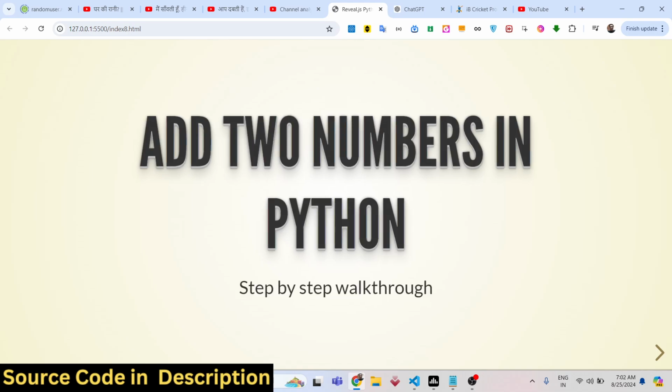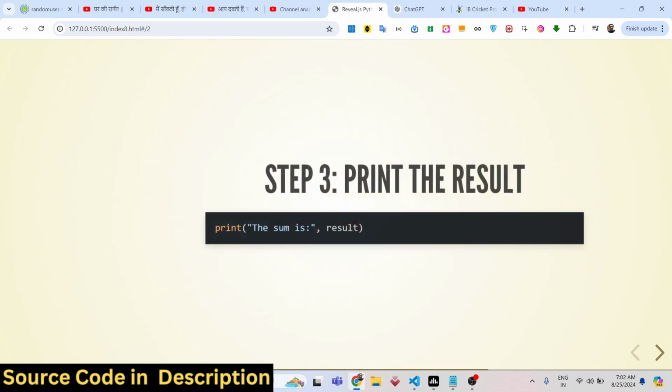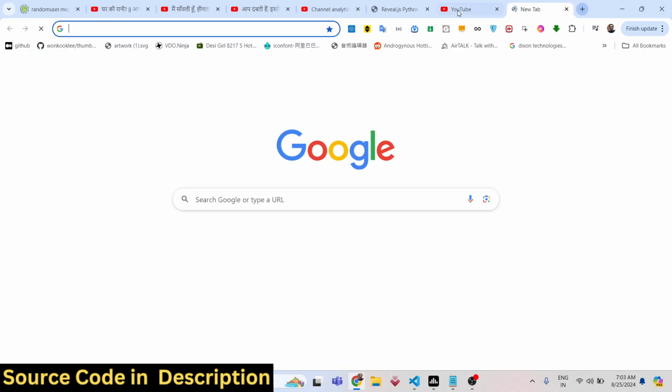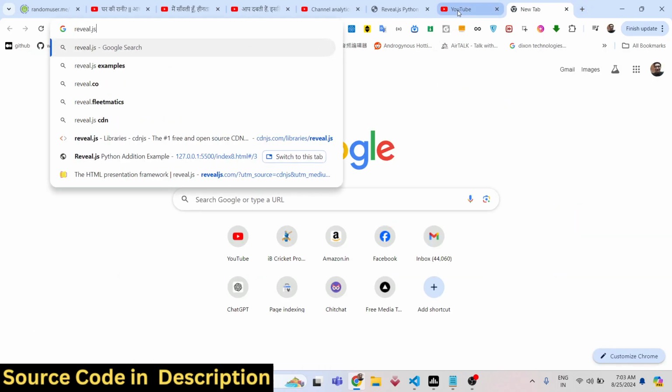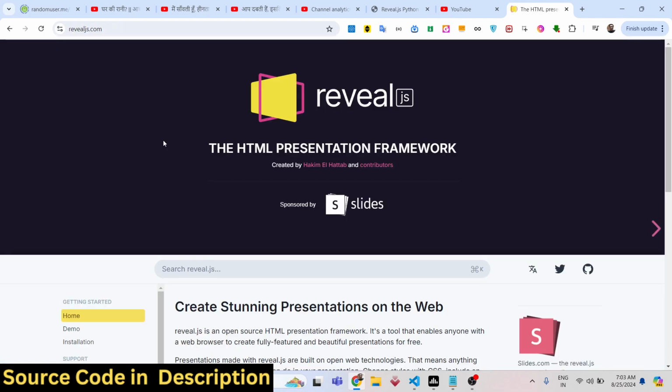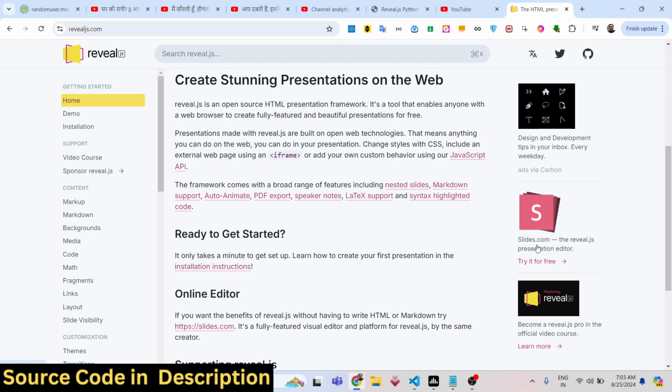I will show you how to build this presentation step by step using a framework called Reveal.js, which is an open source library in JavaScript. Reveal.js is an HTML presentation framework. It also has its own editor as well, if you don't want to do coding, which is slides.com.